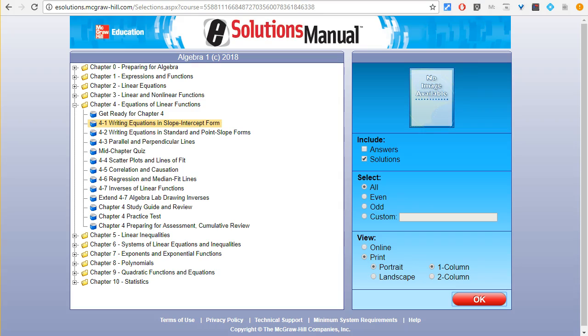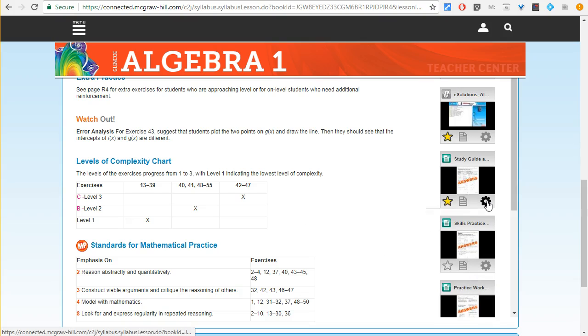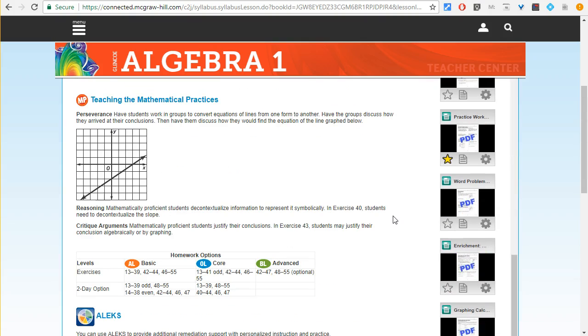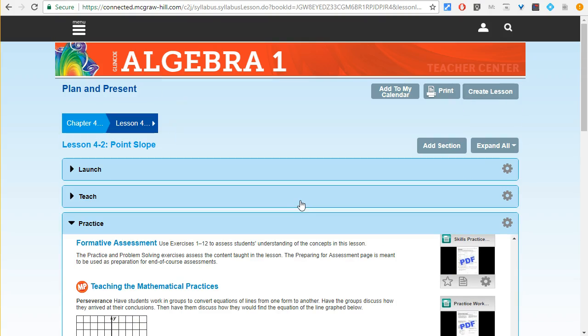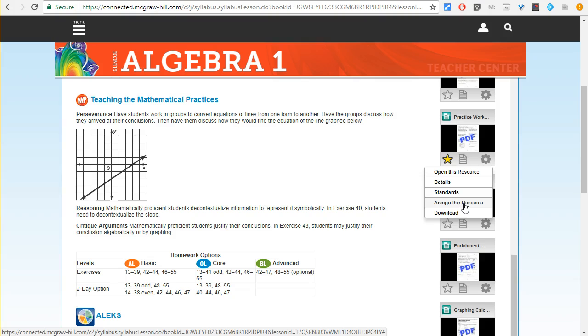That's the only way that I know of, and I talked to technical support for a while. And then the same with the PDF answers. You can always download those and then share them with kids. But other things that you'd like to share with the kids, like the practice workbook, I started over here. Actually, it does let me assign directly from here.